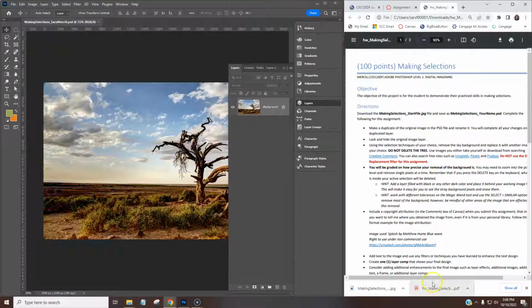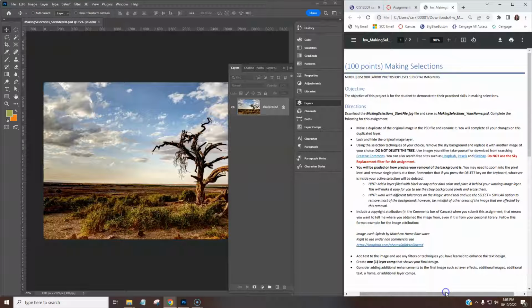You'll see that this is not telling you how to do the assignment. I'm just giving you the guidelines for the assignment. So you want to make a duplicate of the original layer, and you can rename it. You can name it working layer or whatever you want to call it. Lock and hide the original. This one is already locked, so I can just hide it.